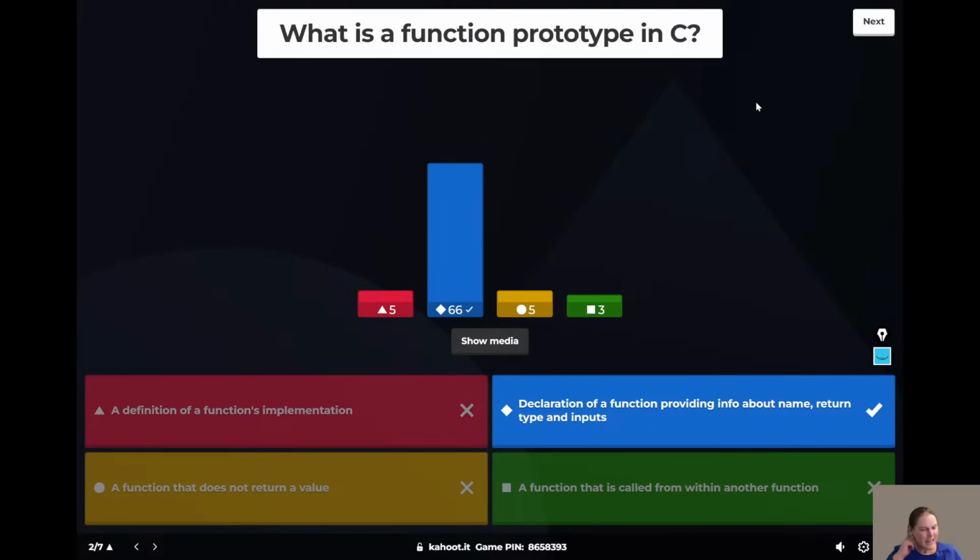Very good. Had a lot of words in this one, didn't it? But yeah, that's correct. It's the declaration of the function. So it's the function's name, the inputs, and then the return type. Okay.